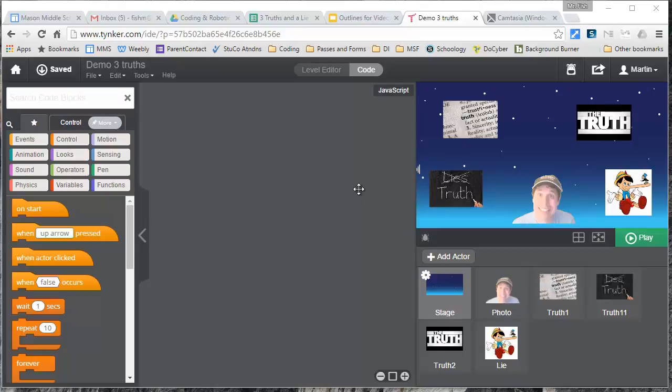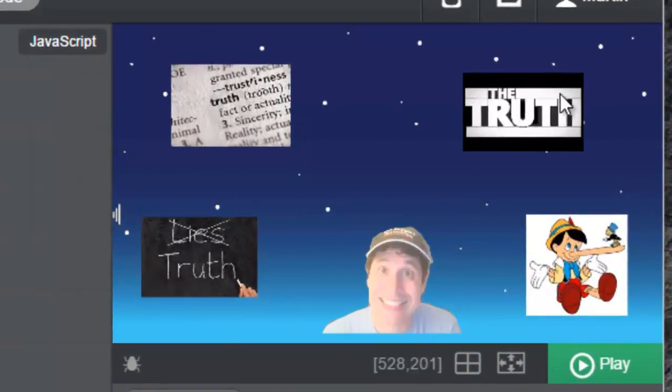interactive Tinker version. We have on our program our three truth icons or actors that we added in the last step, truth, truth, truth, and our one lie. Now at this point what we're going to try to do is add our descriptions, our actual statements. What are our three truths and what is our one lie?